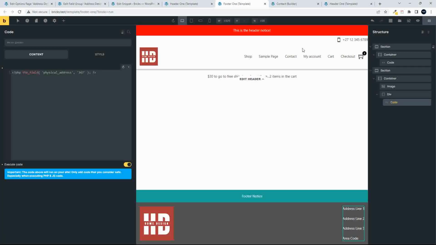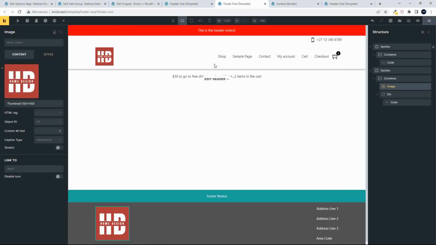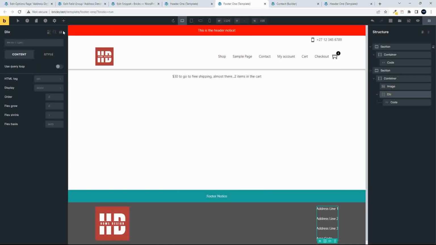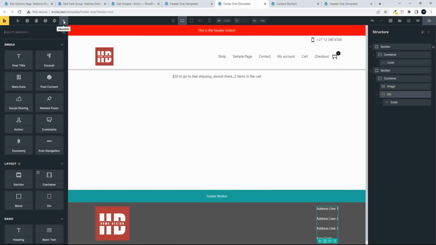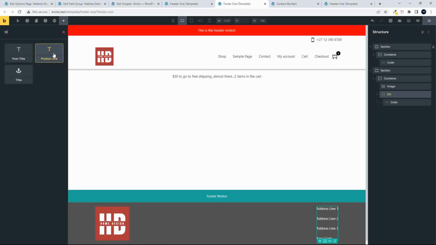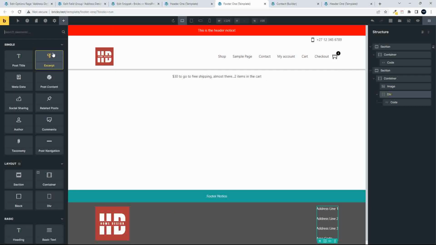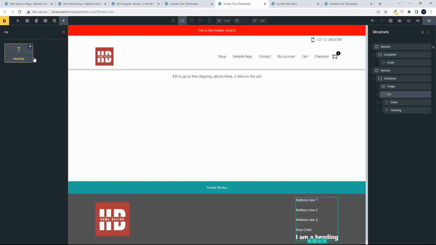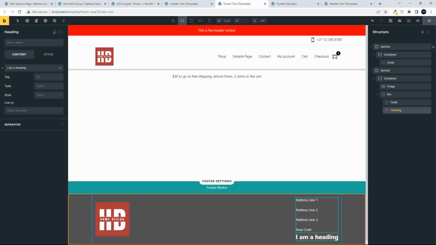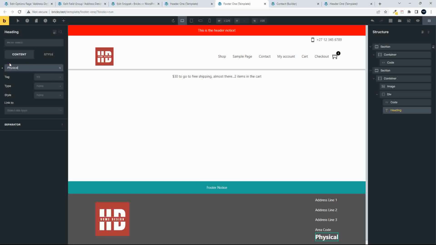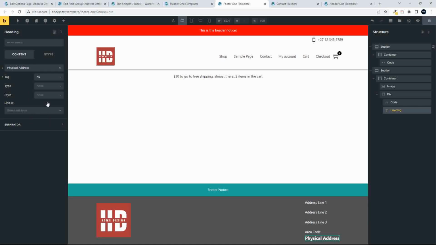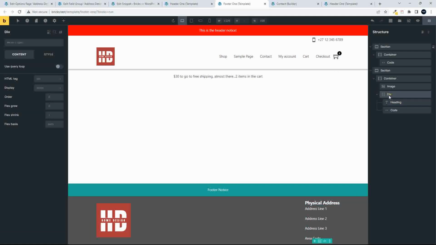I'm going to head back to the footer, and inside that div we'll add a heading. No, we want to add a heading, not a title. A heading, and we'll just make that physical address. Keep it small, so I'll just move that up above the code. So there we have the physical address, and now I'm going to add the contact number.